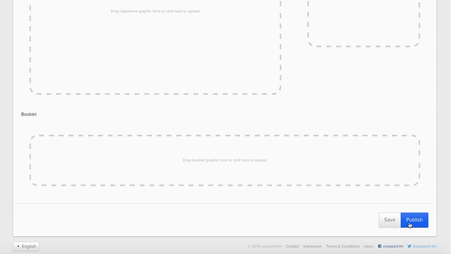Once you're done, you just click the button here and publish, and then you have, I think, another 24 hours left in order to make changes, and then the music will be processed. Your music will be processed to iTunes and Spotify, and will be ready to be available to your fans throughout the world.